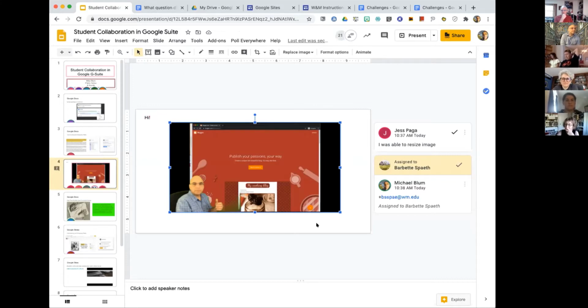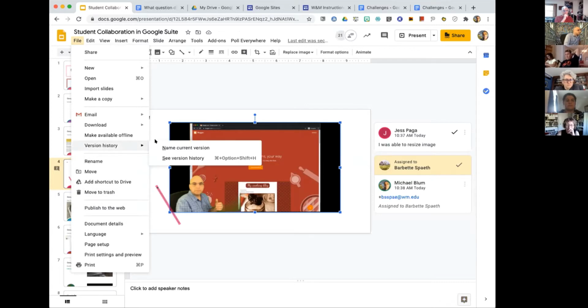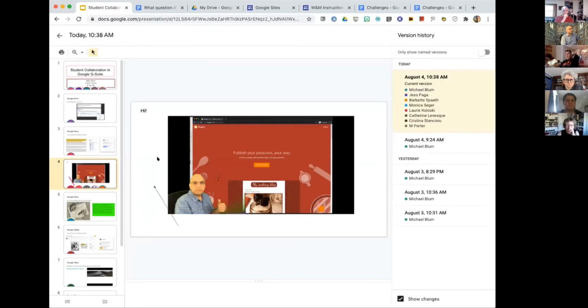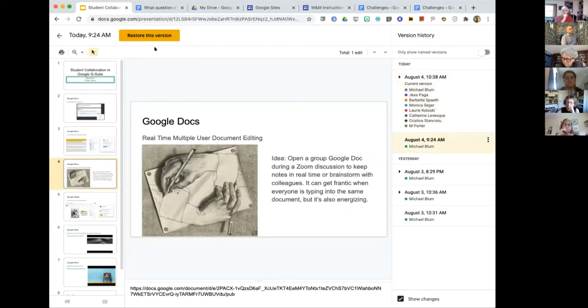Is there a way to revert back? Because it looks like the document is being saved simultaneously. Yes, absolutely. So if you go to document and you go to version history, then you can see the version history. And it tells you everything that's happened to this document. And I can bounce back and I can restore this version whenever I like.